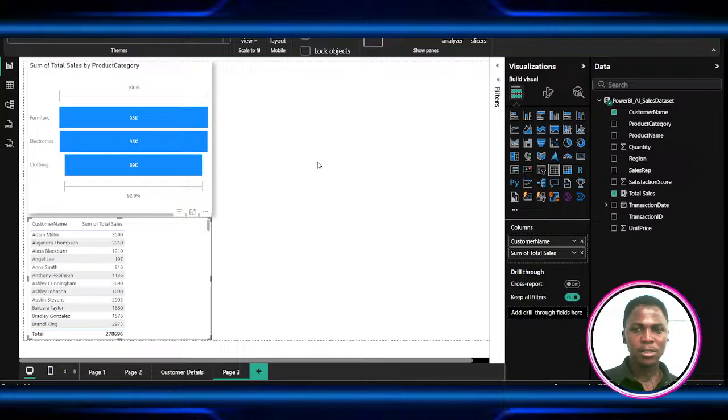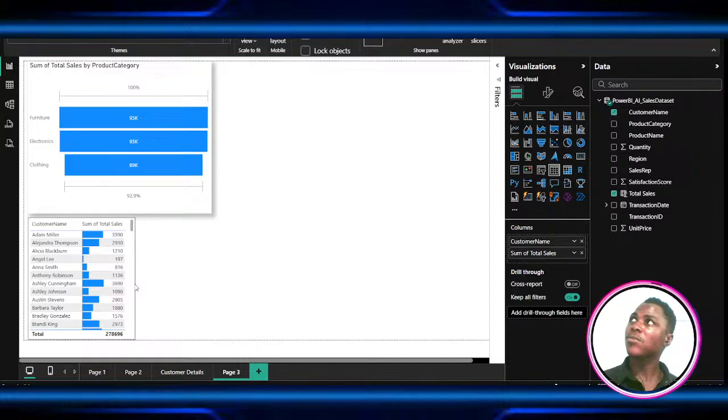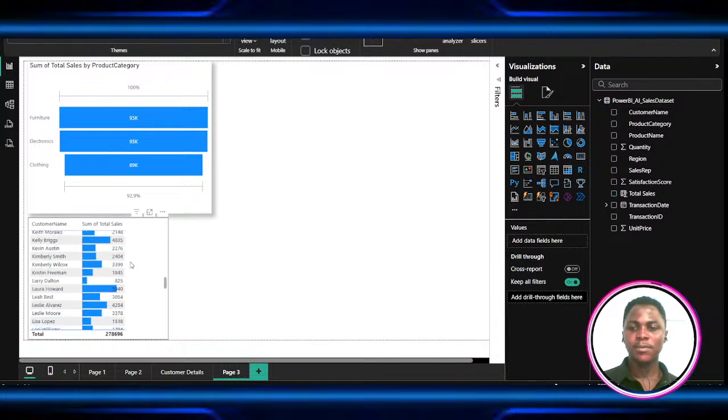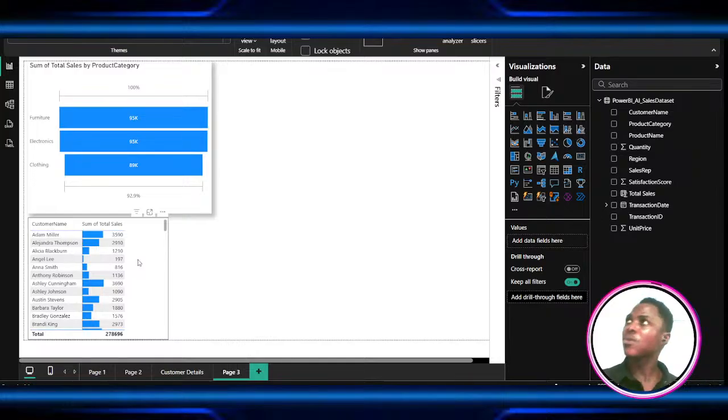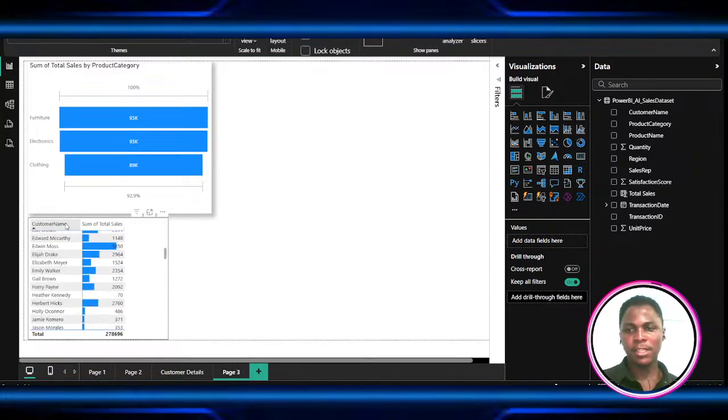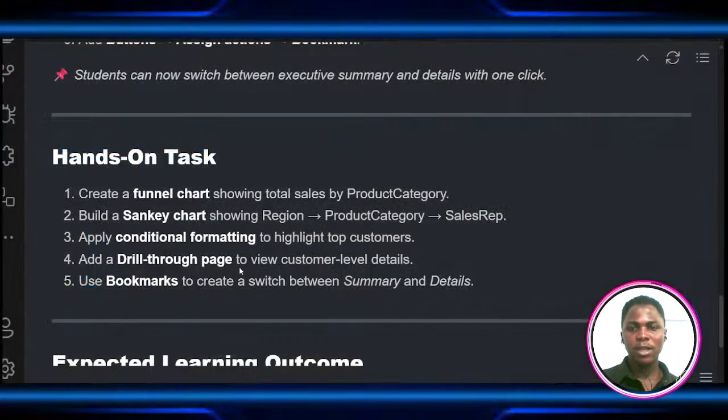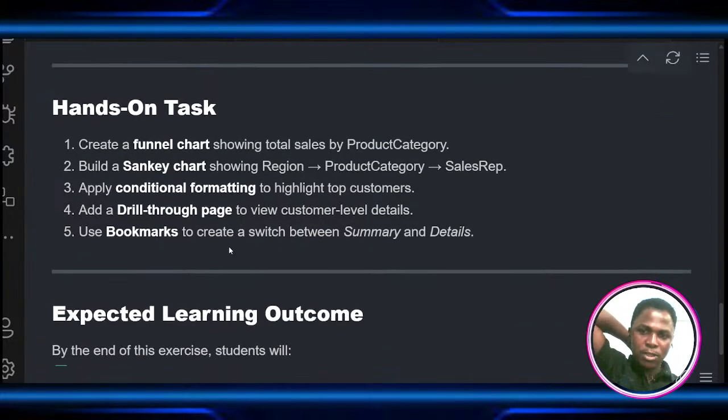Lowest should be this, negative should be this. Let's just leave it as this. The ones that perform best have the longest bar, and the one that performs least has the shortest bar. That's another. We do this conditional formatting in Excel as well. So the next task is add a drill through page to view customer level details. So use bookmarks to create a switch between summary and details.